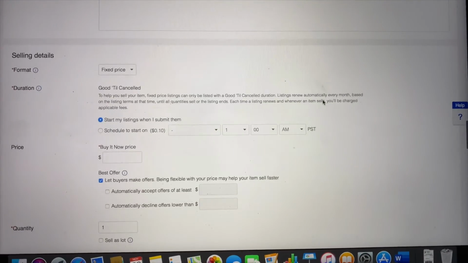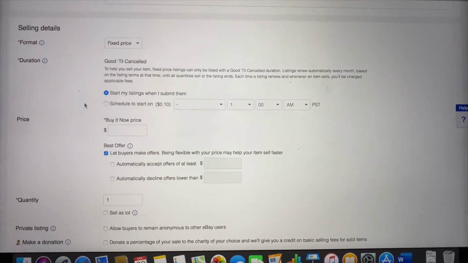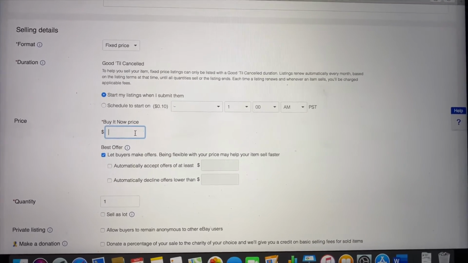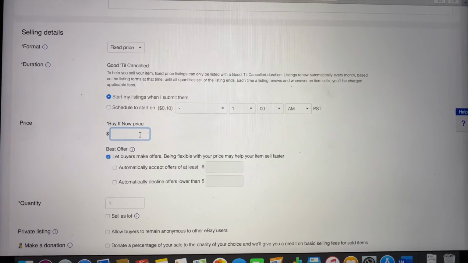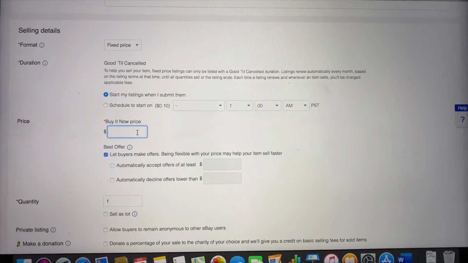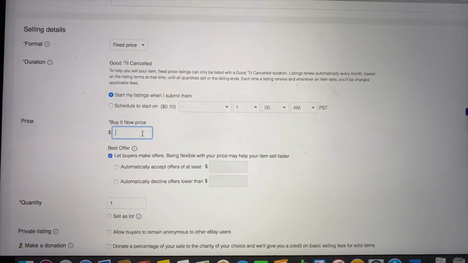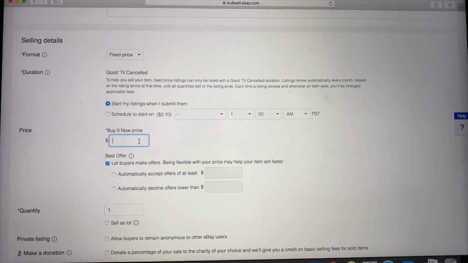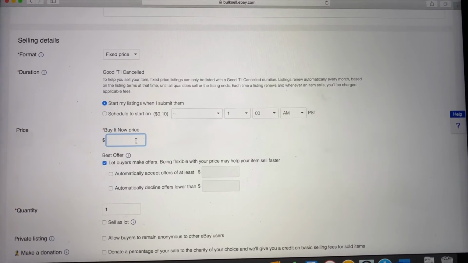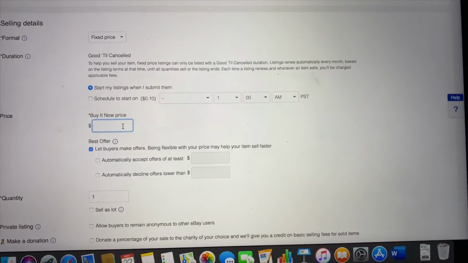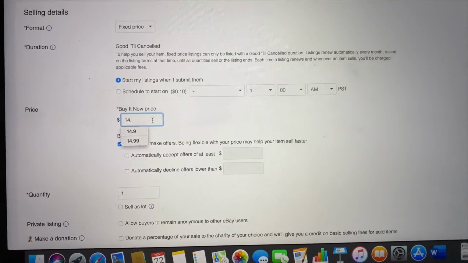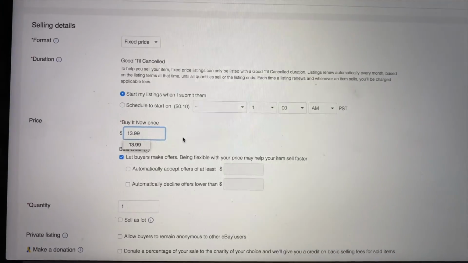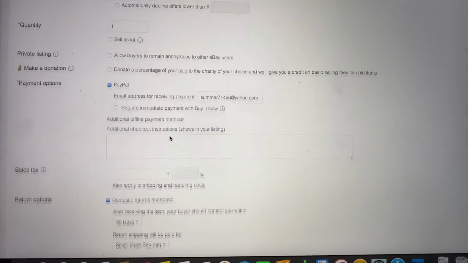And then your price. So this is where the first part comes in. When I first searched the item, this is why I do it, because I search it and I go to the sold, and it kind of gives me an idea of what I'm going to sell this item for. So that's why I did it. And I did sell similar to one that looked similar to mine, and it was selling for $14, close to there. So actually, let's do $13.99, because that's what it seems to be selling for, and I'm fine with that.